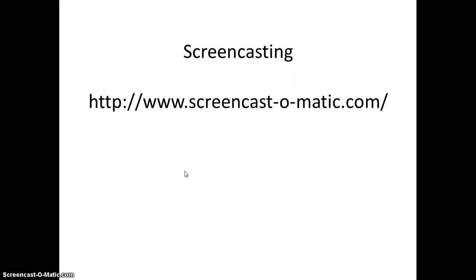Screencasting gives you the ability to highlight directions for students, to create tutorials for students to review on their own, as well as it creates things for teachers that they can send home to give directions to parents to help them through, whether it's getting to grade books or walking through a new program that the school might be exploring.